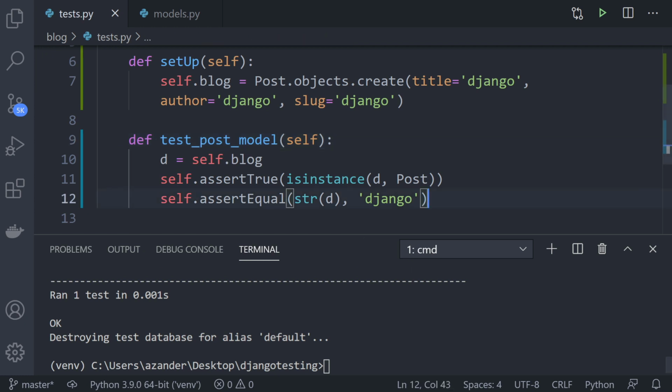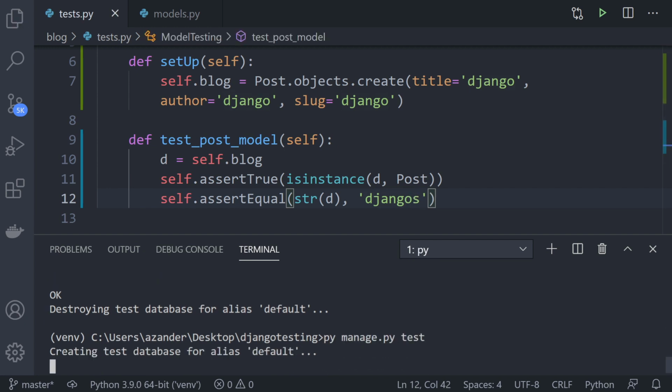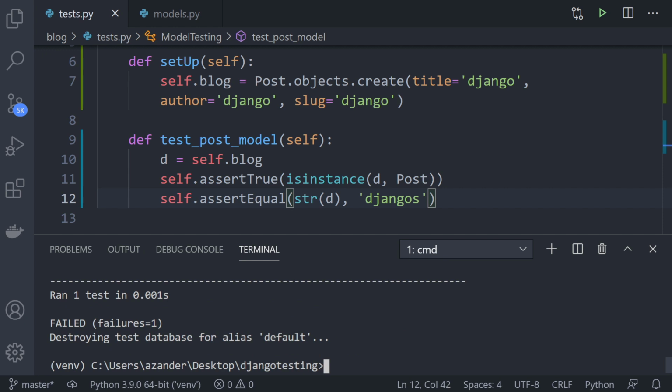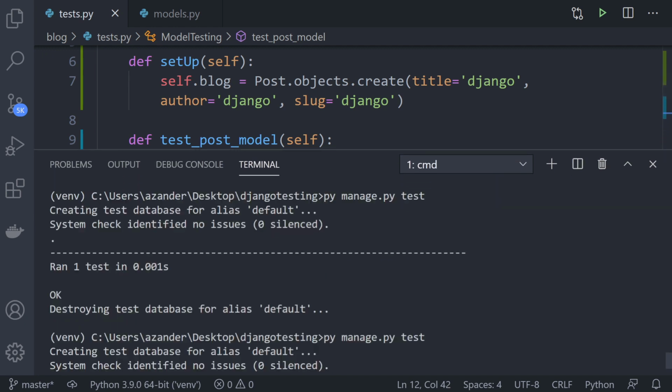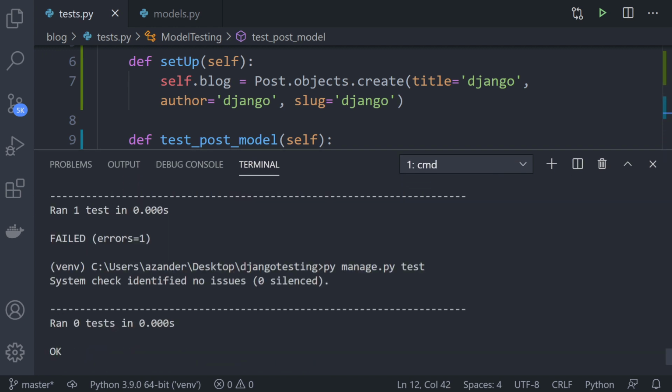Right, so what we can do now is just mix this up a little bit. So let's just make it fail, for example. There we go. So now it's failed, and we get this failed message here. And it gives us a general idea of what potentially is the problem.